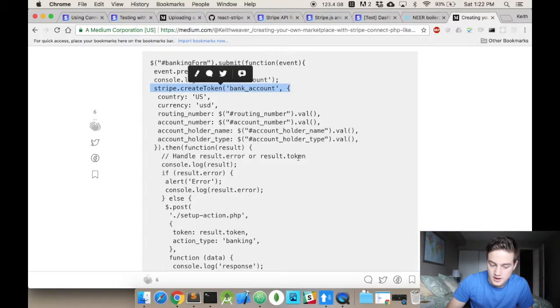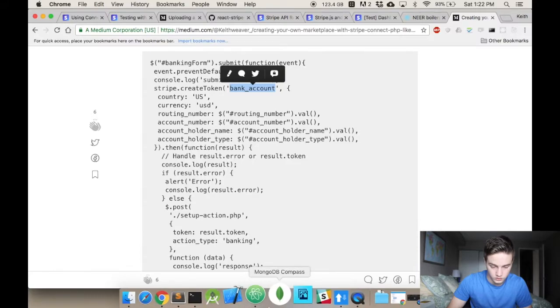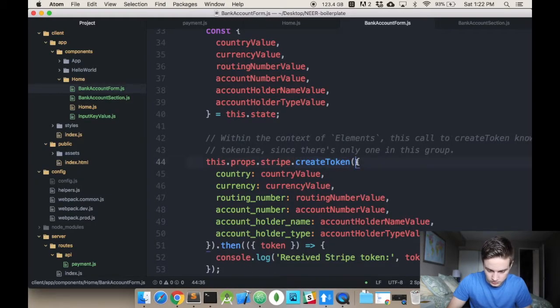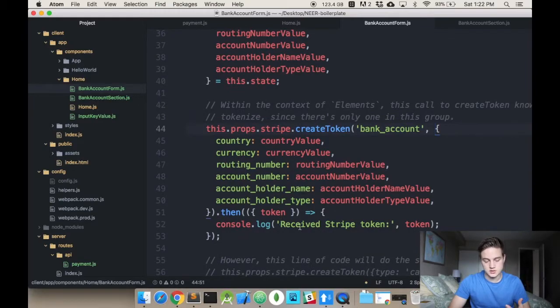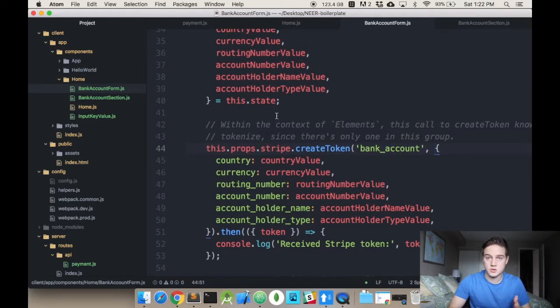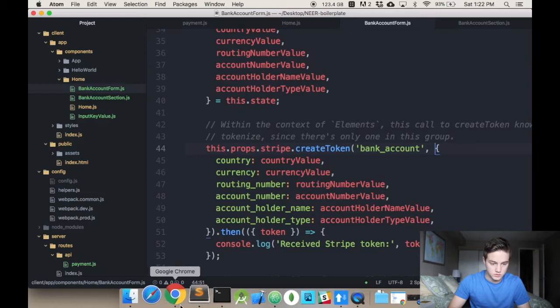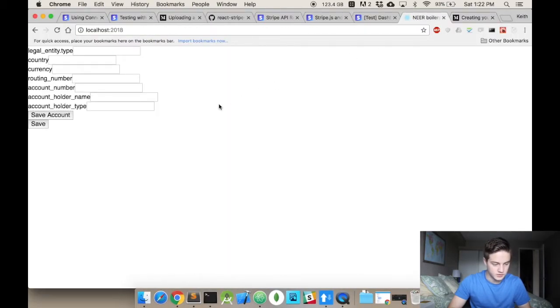So we're going to pass in bank account as the first parameter, and then our information as the second, and we're going to see if that works. So it's going to be actually bank account, comma, and then our options here. And now we'll check to see if the received Stripe token actually worked. And so that shall recompile, and I believe it has. And so I'm going to do Canada, the currency is Canadian.